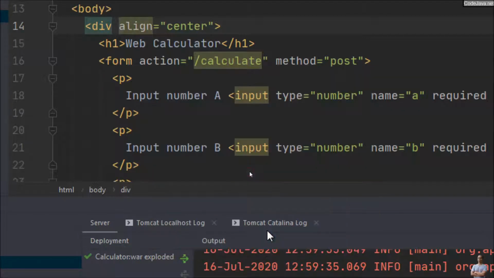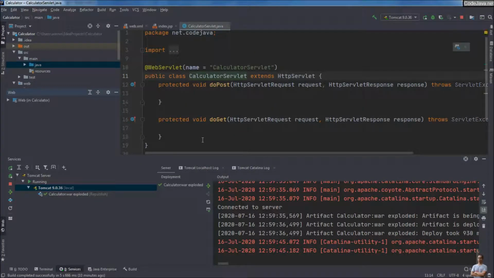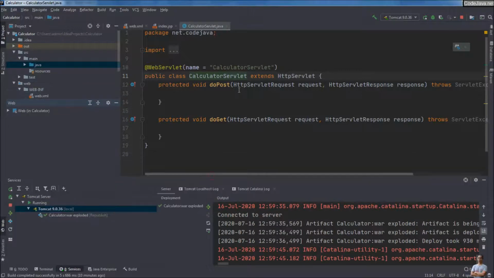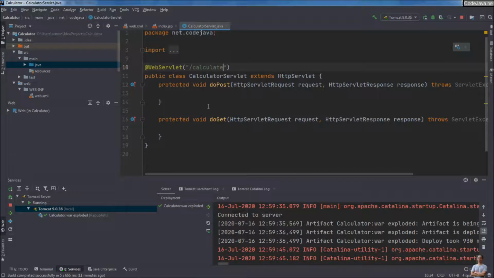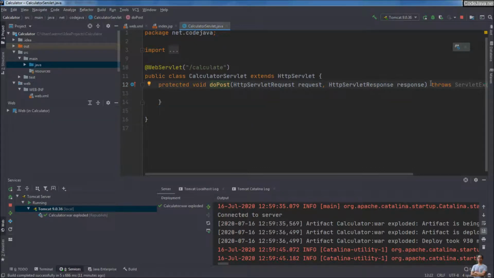Click OK, and you see IntelliJ IDEA generated the code for the servlet class here with the servlet annotation, and we don't need to use this name. We just need to specify the relative URL that matches the URL in the form, /calculate here. That's it. And we handle only the HTTP post request, so we keep only the doPost method in this Servlet class.